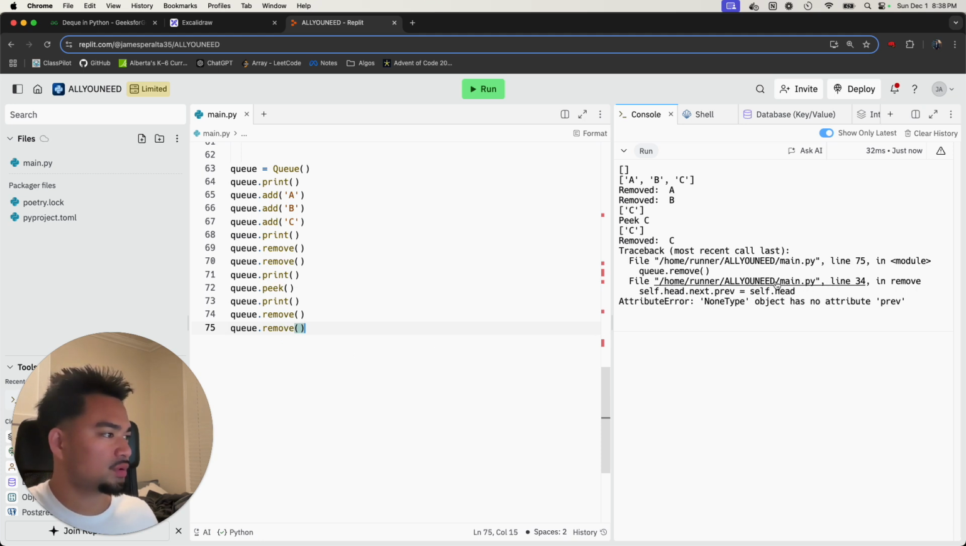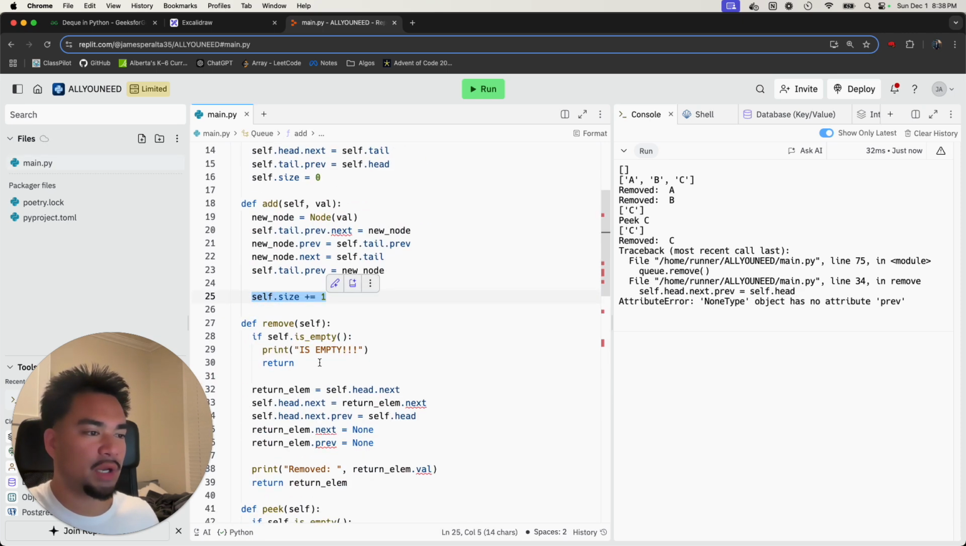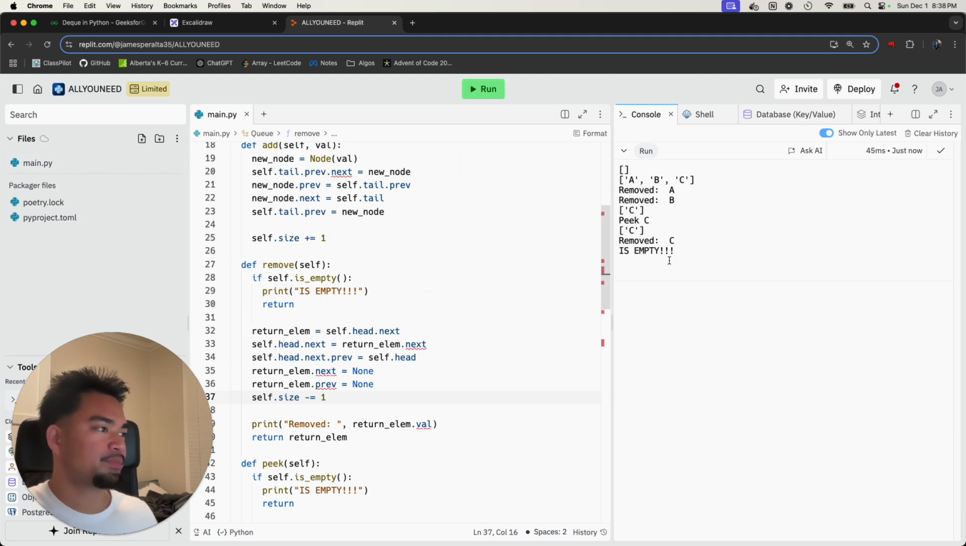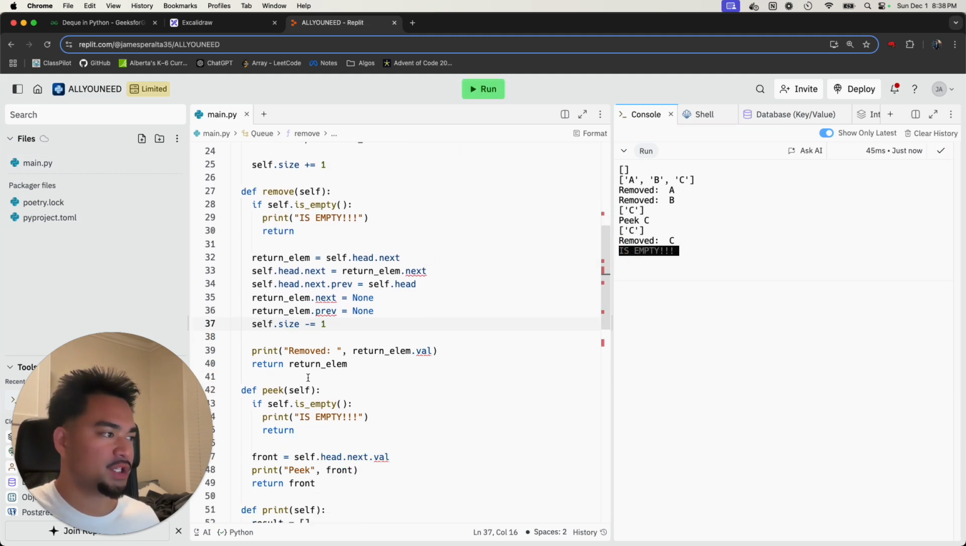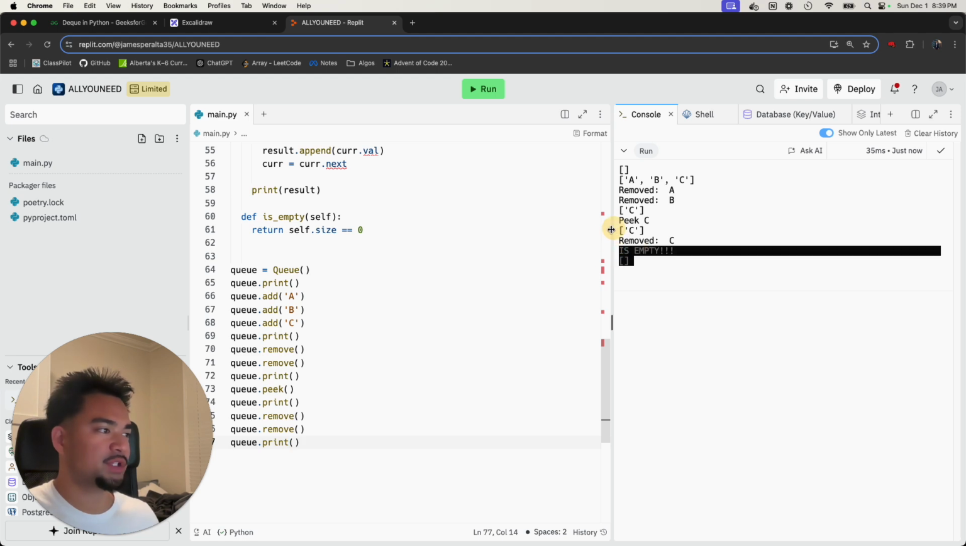Ooh, look, we hit the remove here. Oh, okay. With the remove, I wasn't decrementing the size. So we get here is empty, right? And then lastly, let's just print. We can see it's empty now.